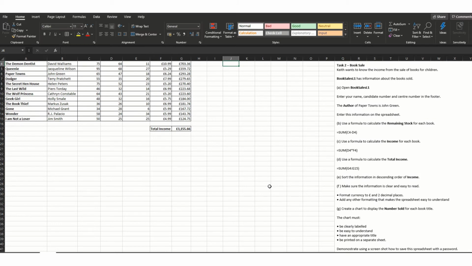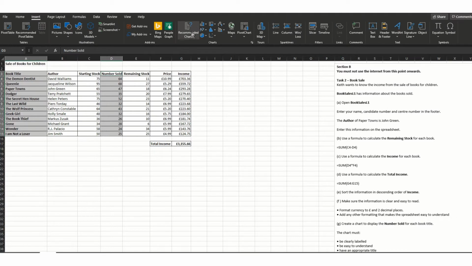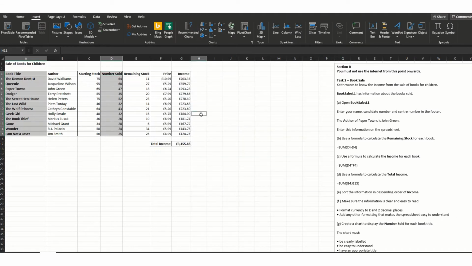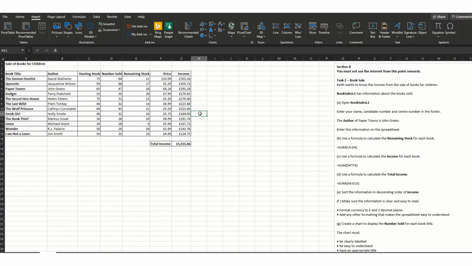So we now need to create a chart showing the number sold for each book title. Okay. Highlight book title. Highlight number sold. Insert recommended charts. Okay. Now, if I had accidentally left a cell here marked up, we would get this. So if that happens, just come back and start all over again.